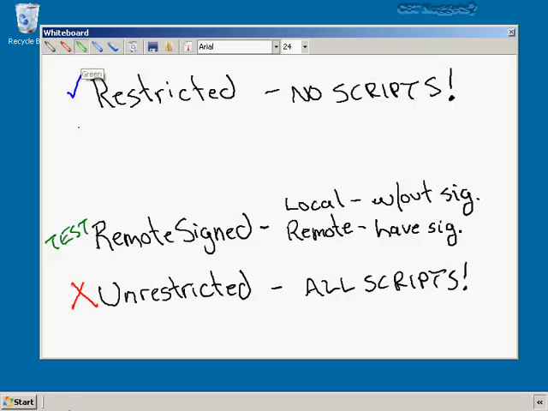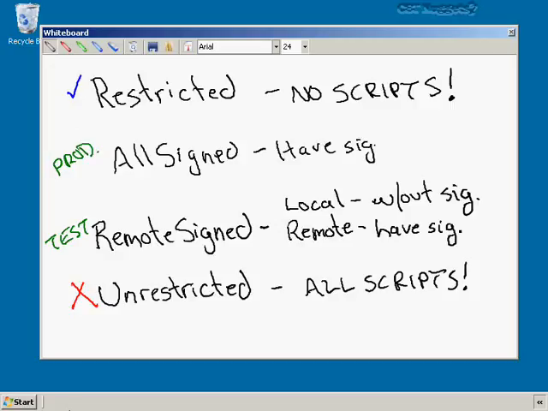For a production environment, the execution policy I like to use is called all signed. And this one's real simple. All scripts must have a signature. And we'll talk in just a moment about what signatures are and how you get one onto a script and how PowerShell looks at it.